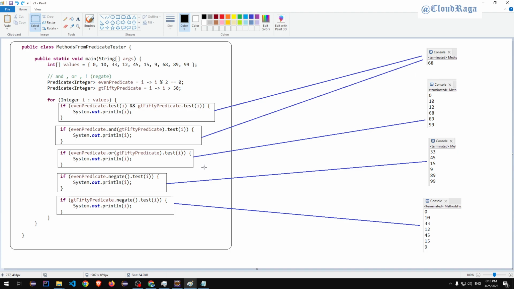In the next video we will talk about what is the function interface. Yeah, there's an interface whose name is Function, and that's one of the functional interfaces. So let's see how it works.